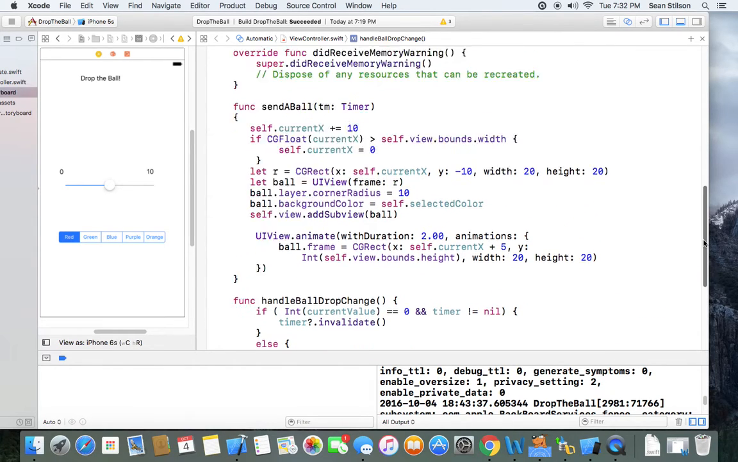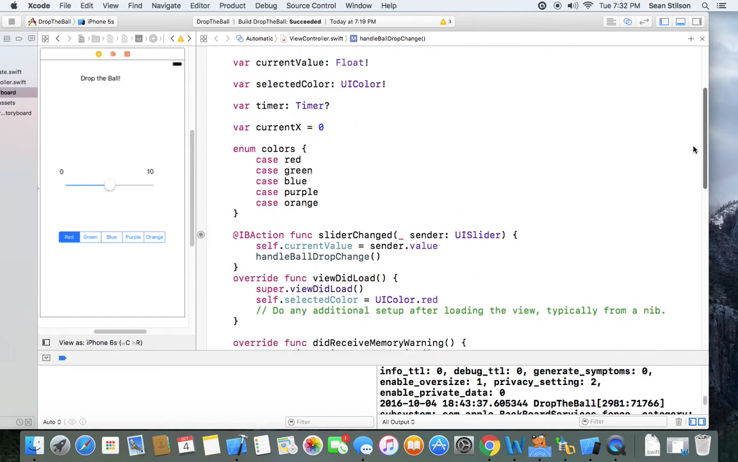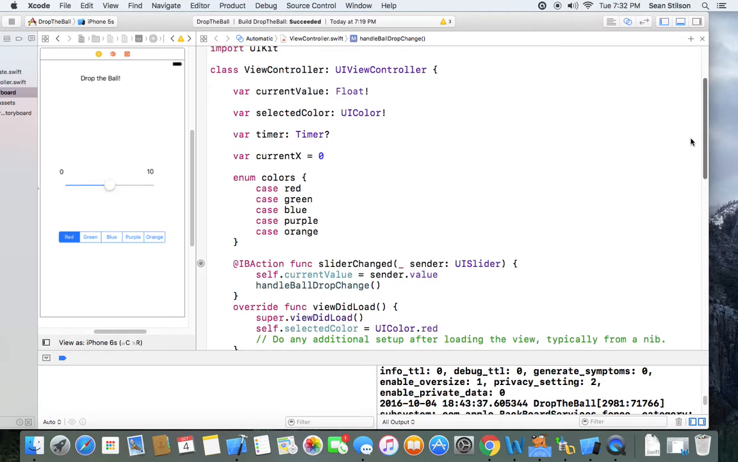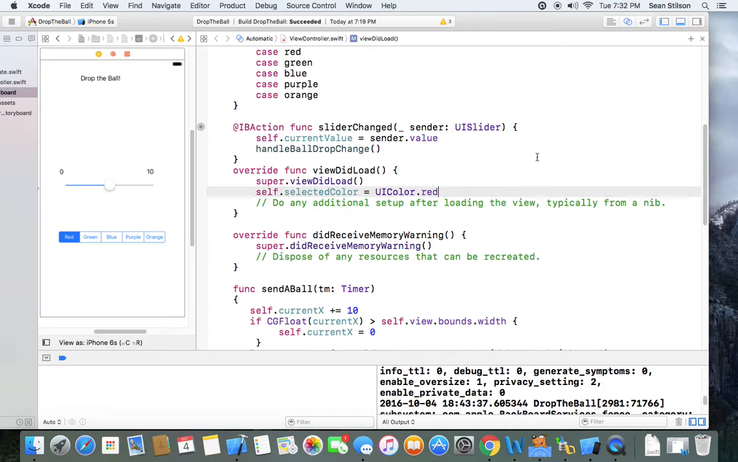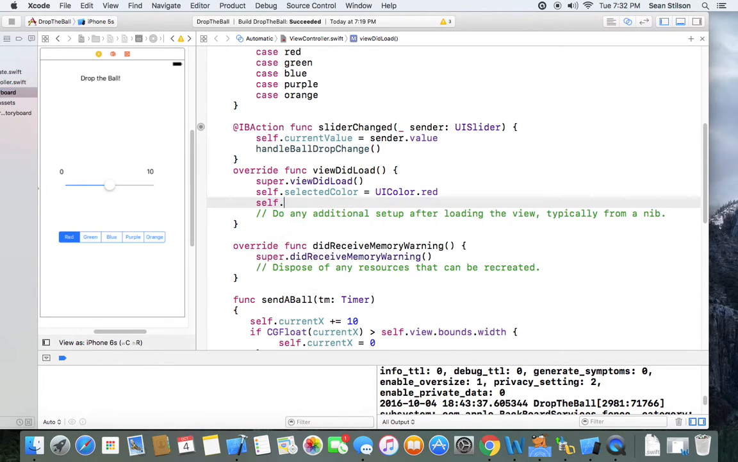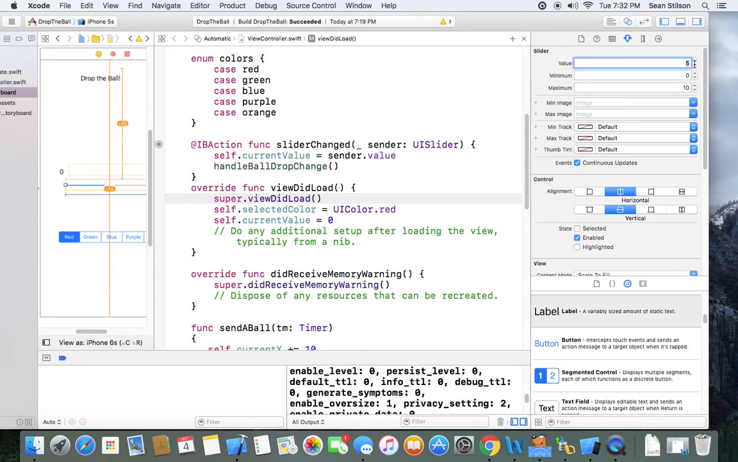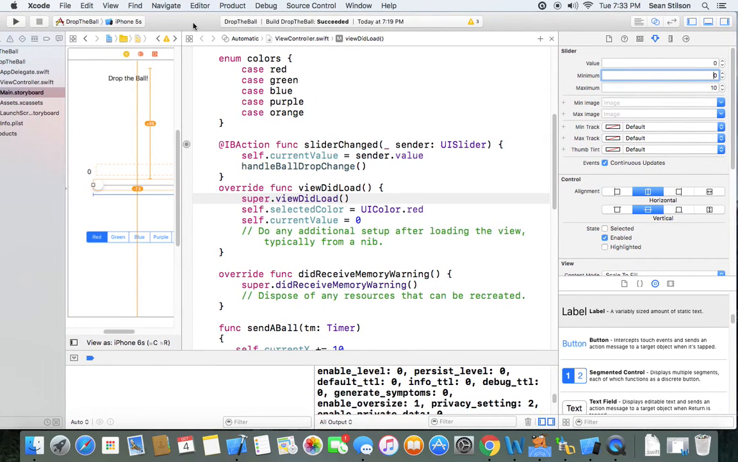All right, so one other thing I'm going to do is set the current value. Let's do this. In viewDidLoad, set self.currentValue to 0. And then our slider control should also be starting out at 0. So set the value for the slider to 0. That way, when the user comes into the app, you don't start off dropping anything, it's just sitting there waiting for them.